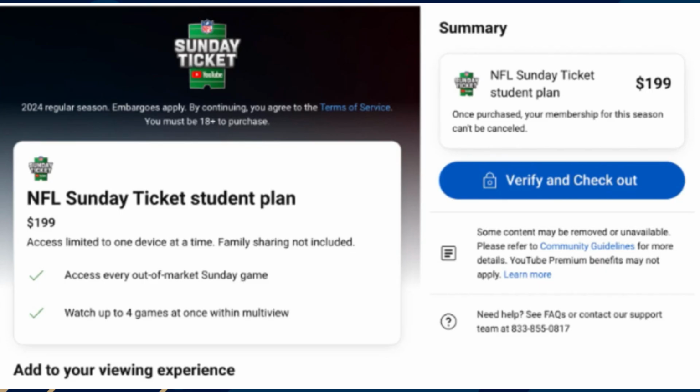Note that you cannot use a student plan to share NFL Sunday Ticket, as it only supports one device and one stream at a time. Only the regular YouTube TV NFL Sunday Ticket plan allows sharing with family members. Once set up, all invited family members will be able to access NFL Sunday Ticket as part of your YouTube TV subscription. And that's it, you're done.